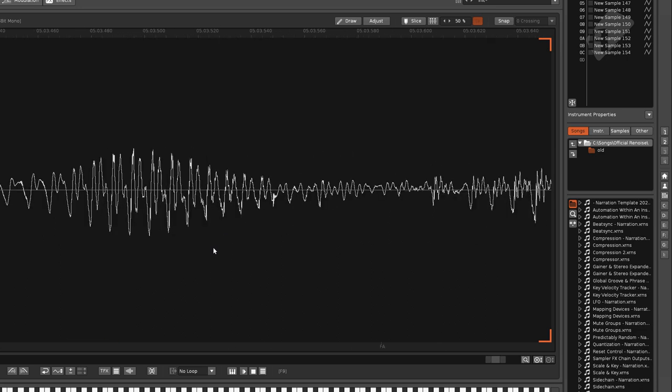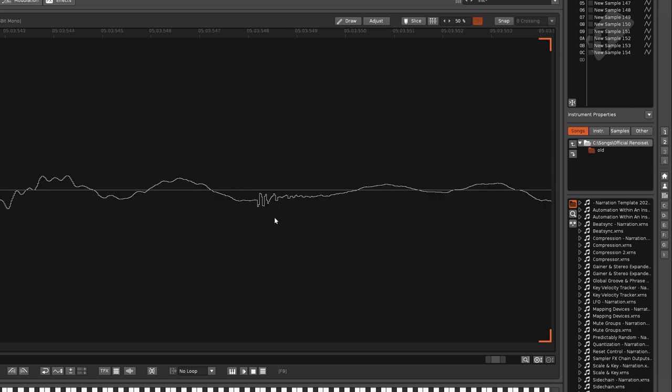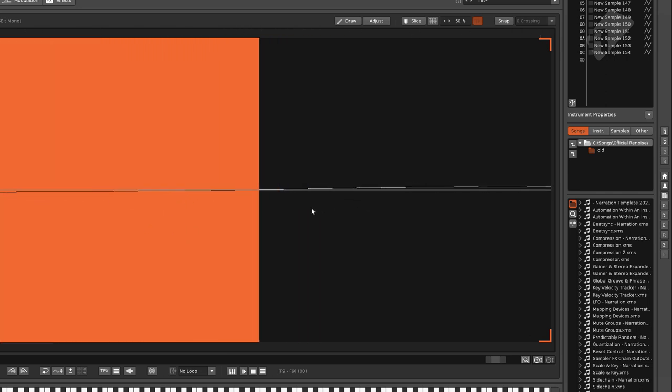Well, zoom in. And because I've been doing this for a long time, I know exactly what to look for. And it's this. You can see it by the jagged waveform.